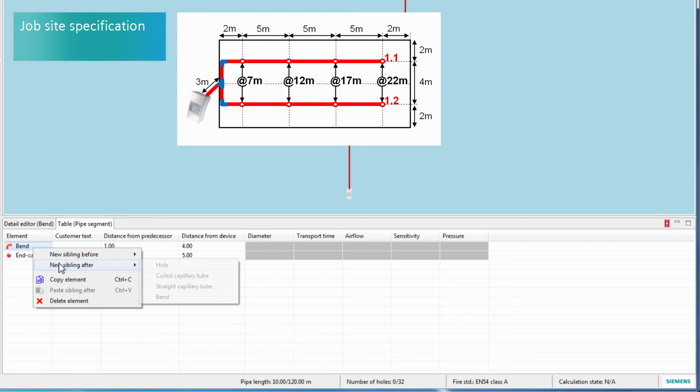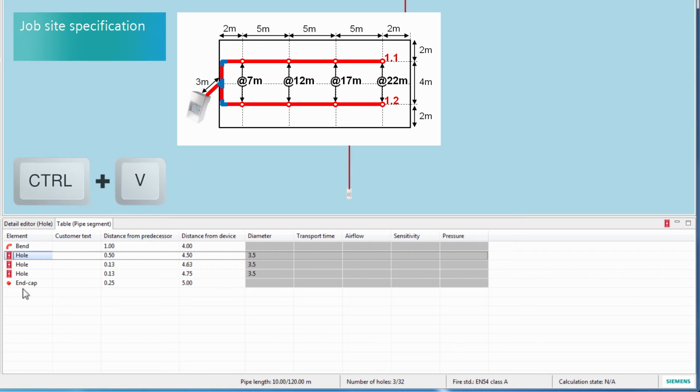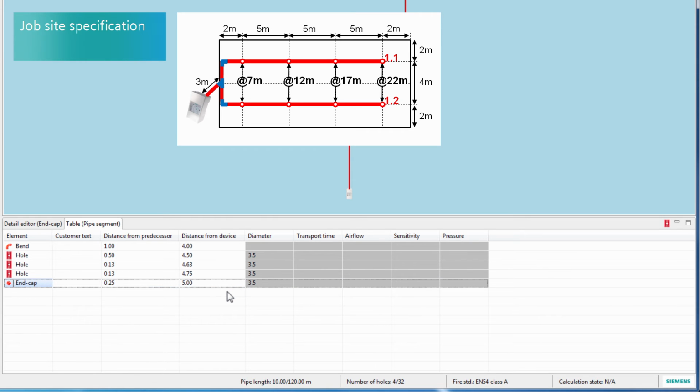To speed things up, we can also use the Copy command, Ctrl-C, to copy the selected element, and the Paste command, Ctrl-V, to add another 2 holes as well as 1 hole to the end cap. Once all of the elements have been added to the pipe segment, we need to change the total length of the pipe segment and adapt the hole position. To do this, change the total length in the row called Distance from Device to 22 meters.